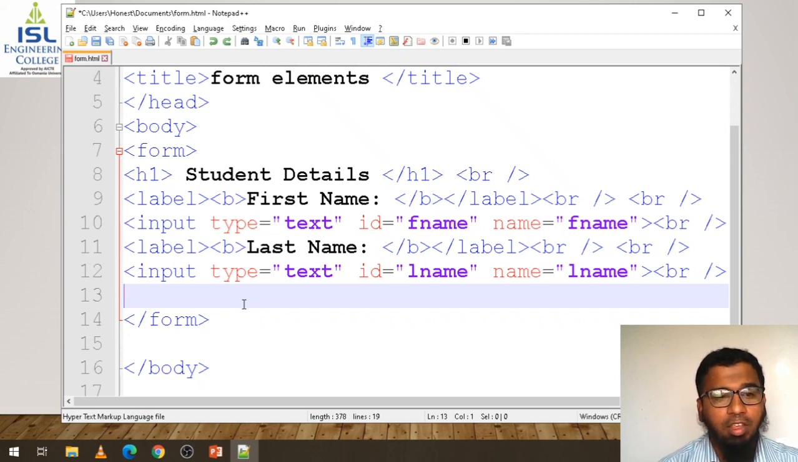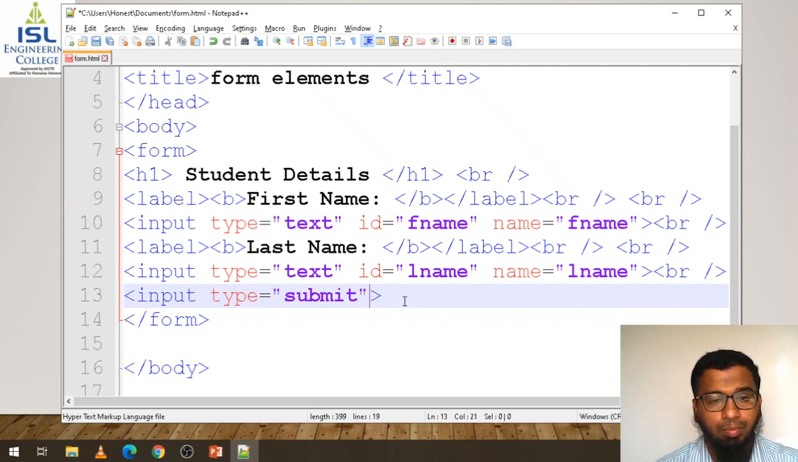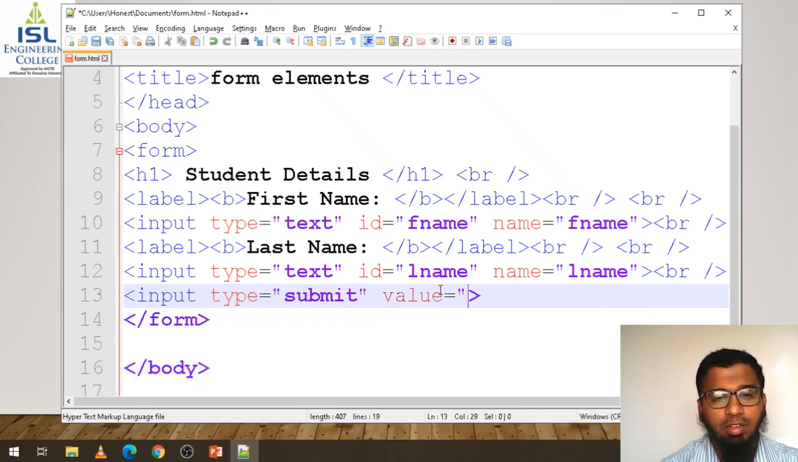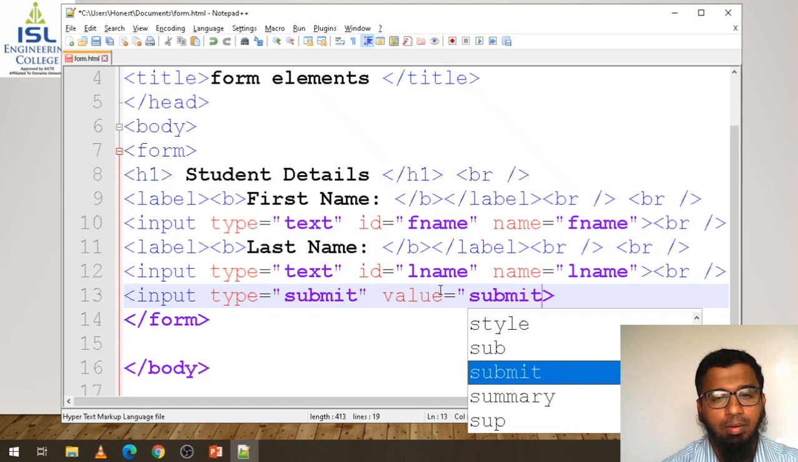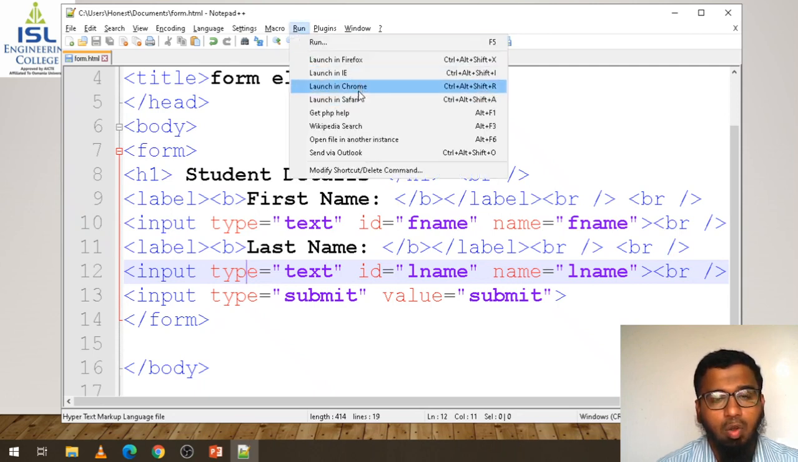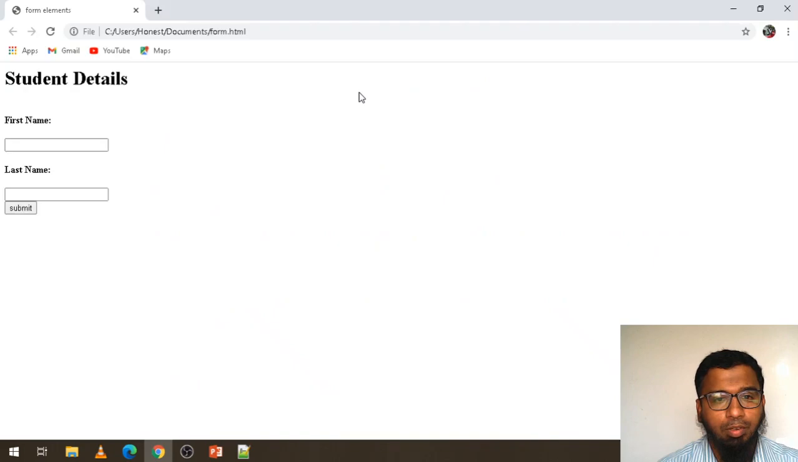Now we will create the input type submit. So whatever the data I have, I want to submit that. Input type submit, value also is submit. Okay, so now let's save the file, click on run, launch in Chrome.